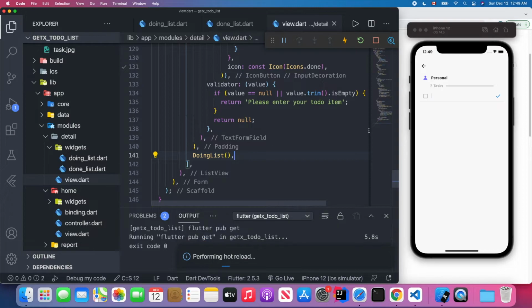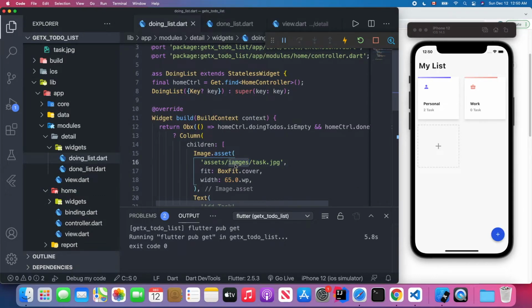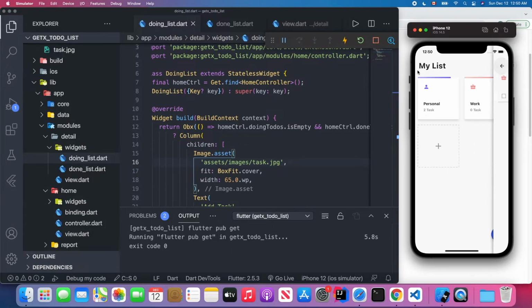Okay, let's save it. And you will see we have a text show we have doing todos. If it's inside this work, we're going to show the image. Okay, it probably is a typo, so it's images. Okay, so let's save it. And back to our work. You see, we don't have any doing items inside this work task type. So it just shows this image and we focus on this form field. So if we have doing todos, it just shows we have doing todos, right?